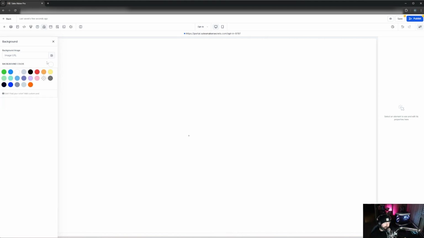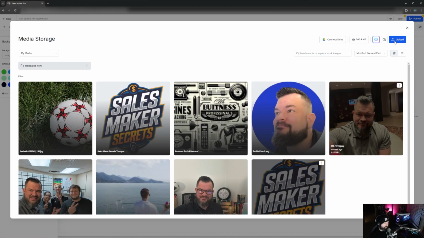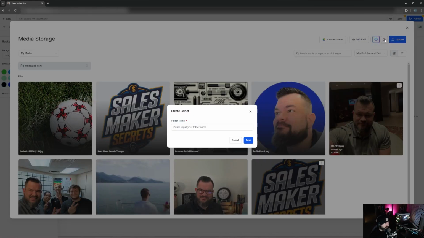If you would like to add an image, you can do so by clicking this button, which will bring you to your media storage. If you've added any photos, you can select from any of the photos that you've already added, or you can upload a new photo by clicking the Upload button and searching for the file on your computer. You can also connect to Google Drive if you have a Google Drive where all of your assets are stored, and create folders if you have different classes of assets to keep your assets organized.